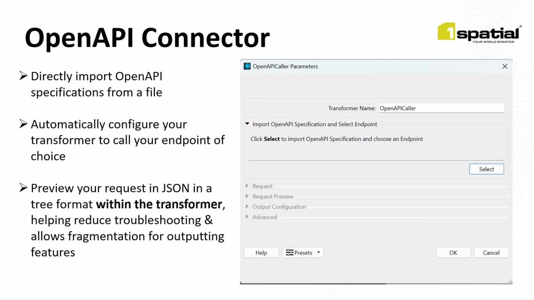So starting with the API connector, it essentially allows you to import Open API specifications from a file. With FME, it's either a JSON or a YAML file. It would essentially automatically configure the transformer to call the endpoint that's within the JSON file you've brought in, and you're able to also preview your request within the transformer. So it just speeds things up and helps troubleshoot things if things aren't working, and also fragments your JSON tree within it so you can find your endpoint quite easily, and also for outputting the features.